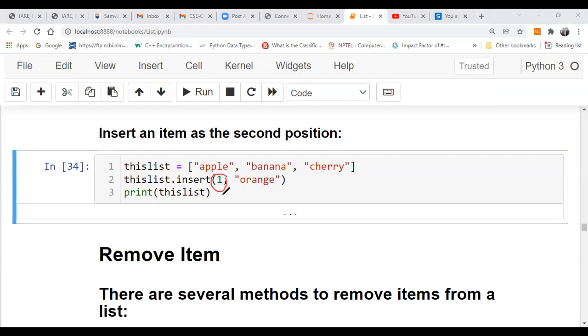One parameter is what? Index of where it has to be added, and the name of the element. Yes, element name. Good. That's it. Two parameters, you have to specify: index of the new element to be added, and element name. That's it. Clear?